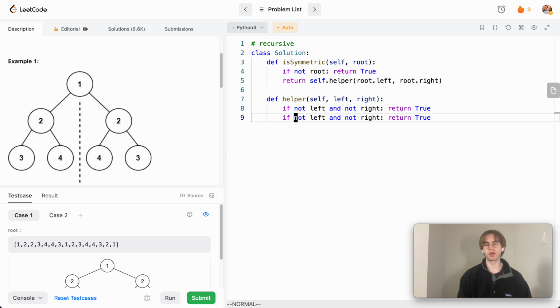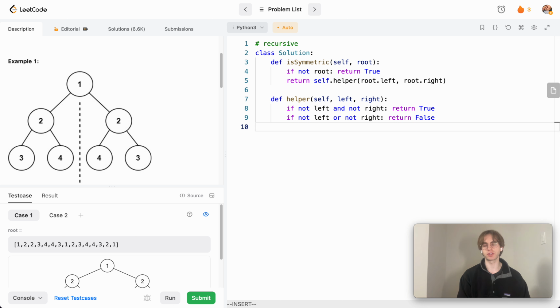Now in the case where, okay, what if one is null and the other isn't? That doesn't work because you want them to match and both have nodes. So if the left subtree has a left node, then the right subtree should have a right node, say in that case. So if not left or there's not a right node, then we'll return false. So it is not symmetrical.